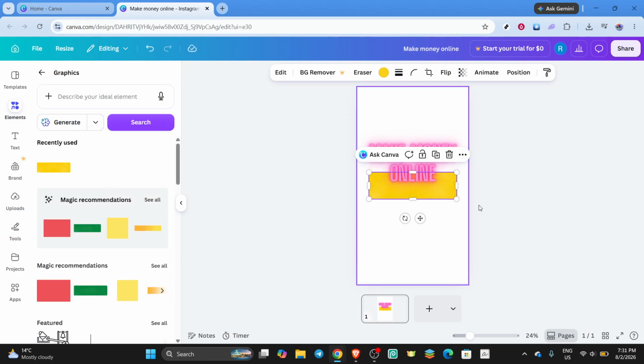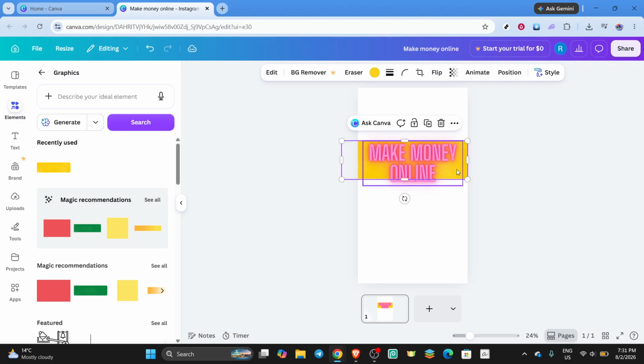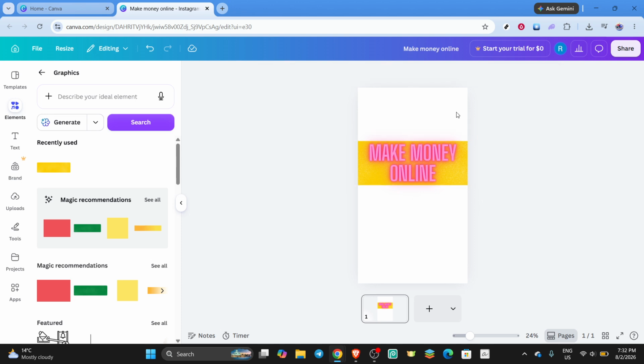If the element covers the text, you'll need to send it backward. In Canva, you can usually do this by selecting the element and using the position option to move it behind the text. Once it's placed in the back layer, the text should become easier to read and look more polished. This is especially useful when you're creating bold headline designs.